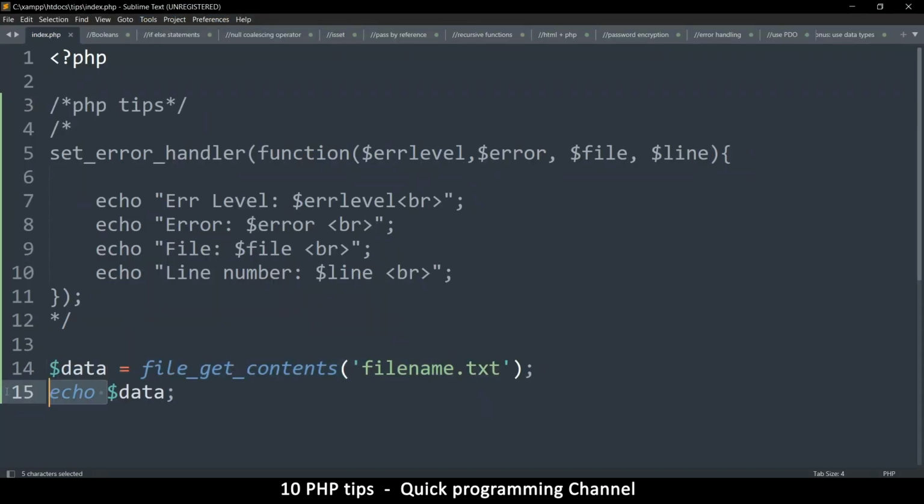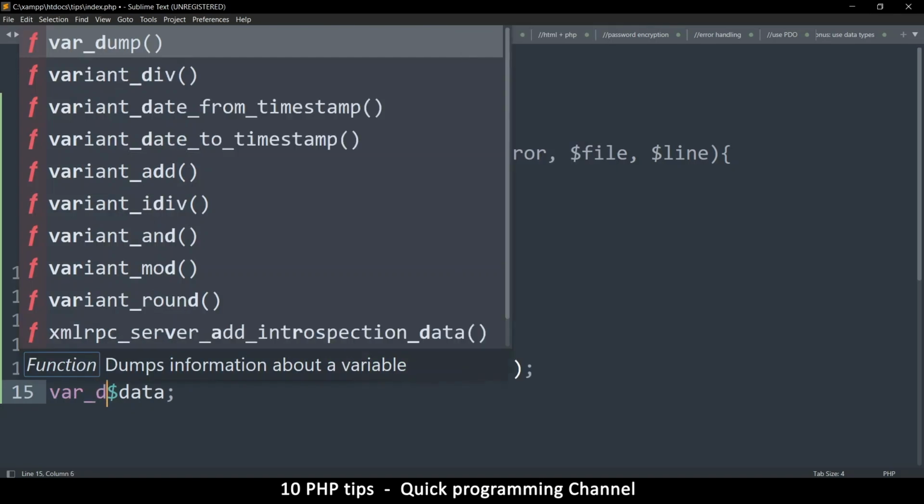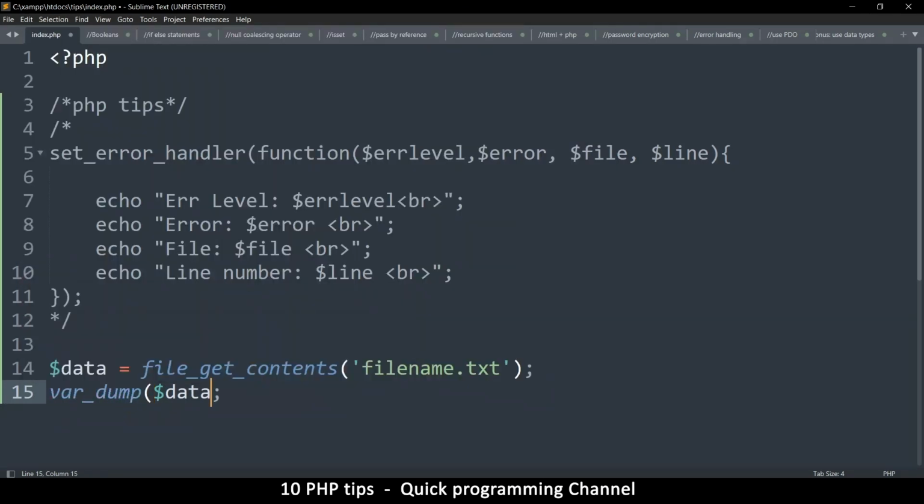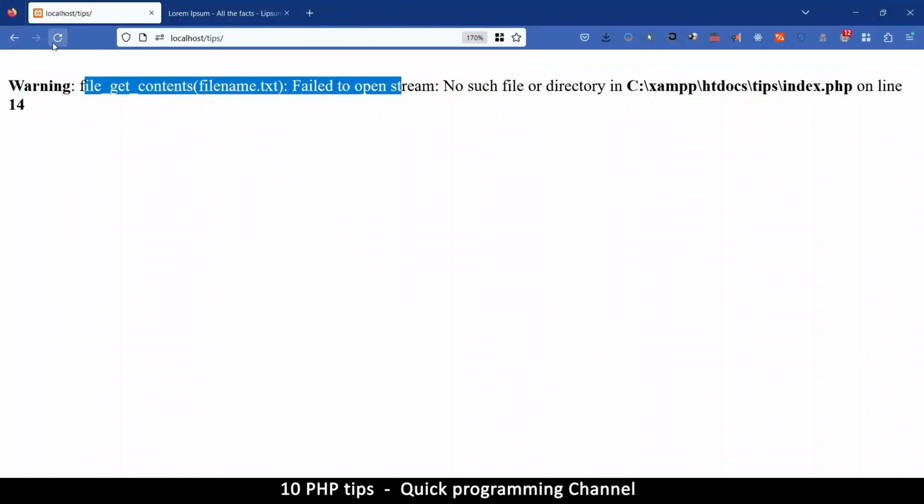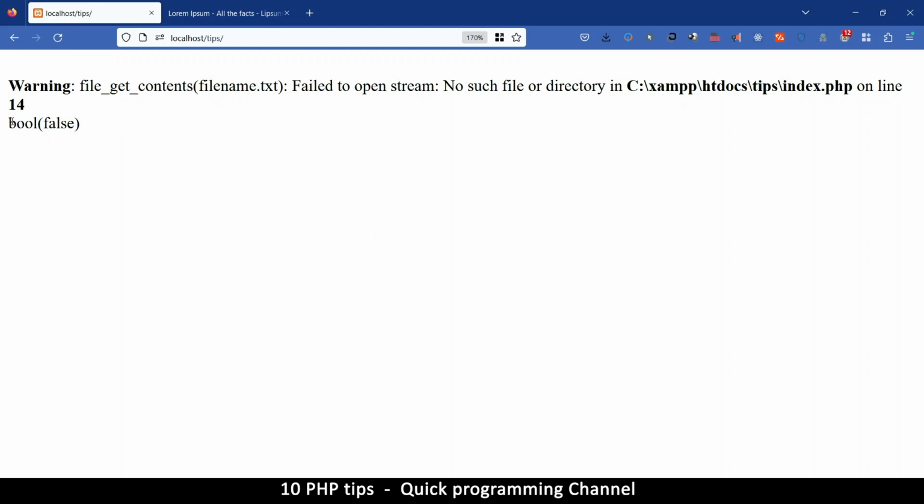Now, instead of echo here, I want to use var_dump. That way it tells me even the data type of what I'm echoing, because sometimes we echo a false, it just looks empty or a no value. So you see here, it tells me this is a Boolean and it's false. That's what I get.